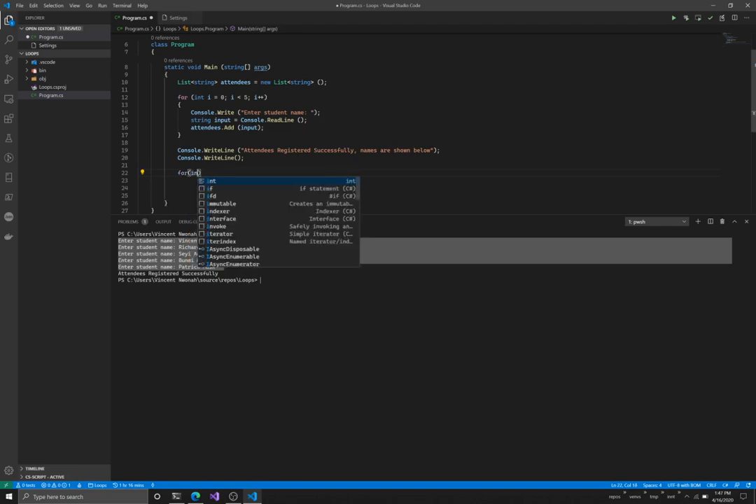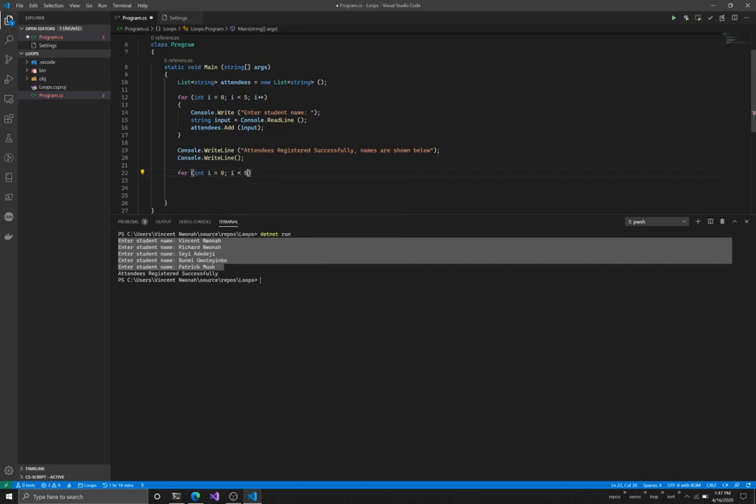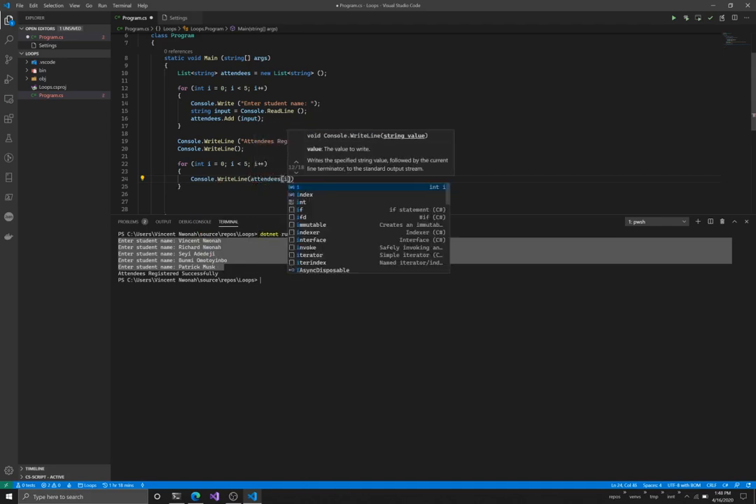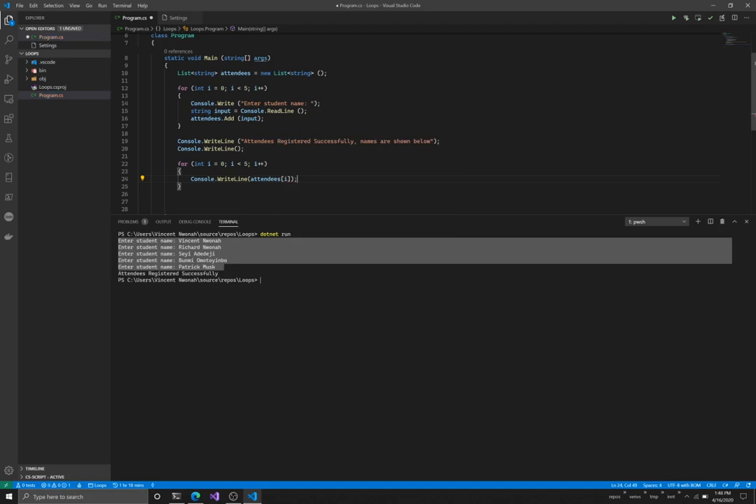I'm just going to say for int i equals 0, i is less than or equal to 5, i plus plus. And now this is another thing we can use a loop for. We can use the loop to print out the contents of things like lists. So we can go to a list and print out each of its contents one by one, right? So here I'm just going to say console dot write line, and then attendees with a square bracket and i.